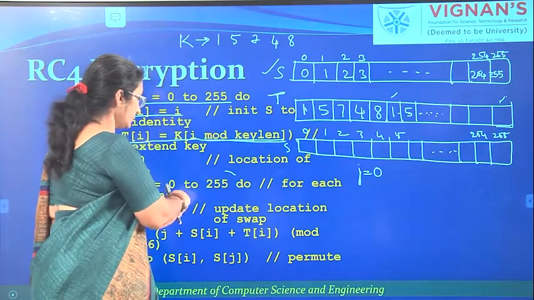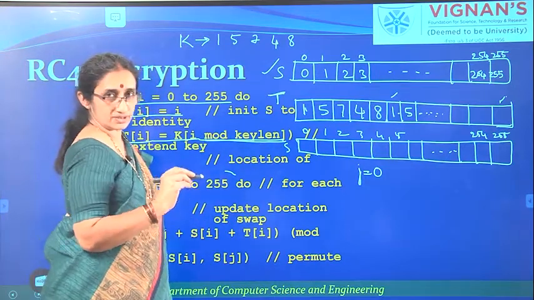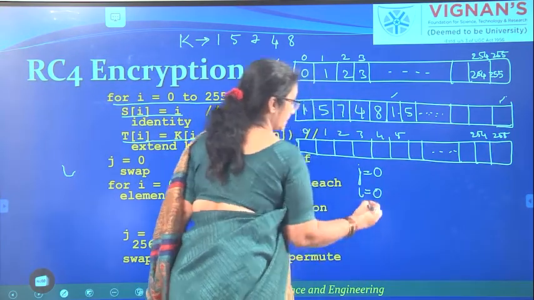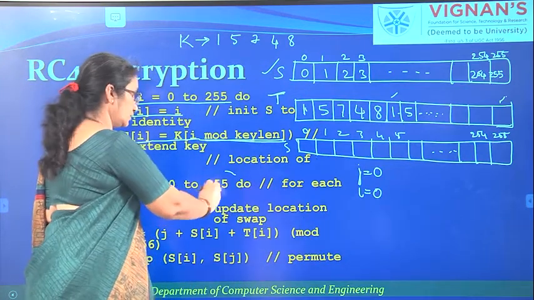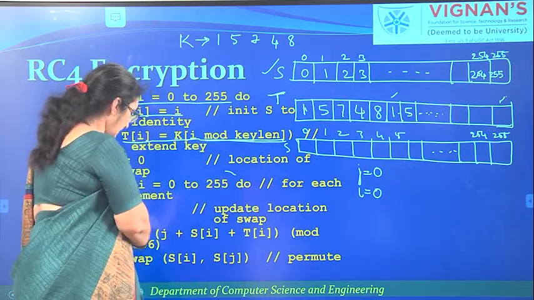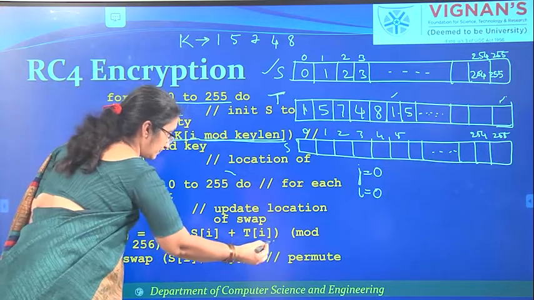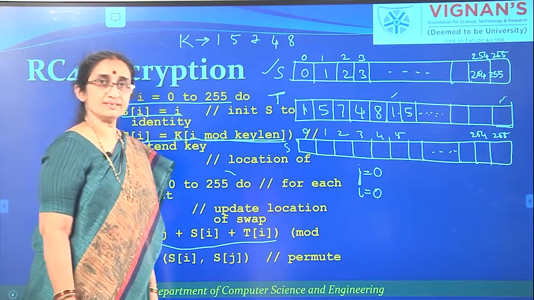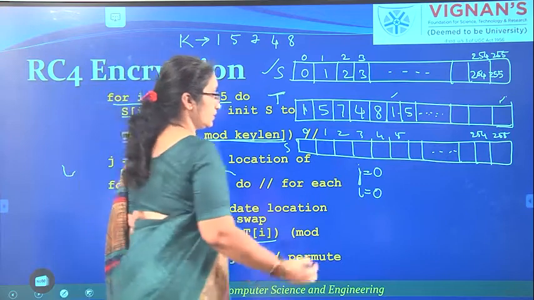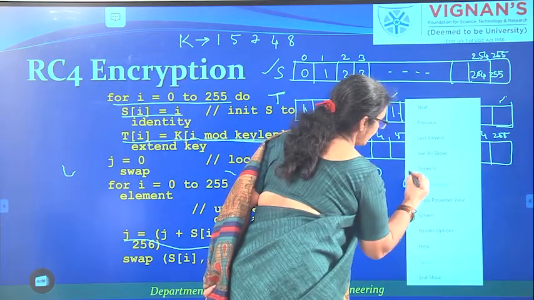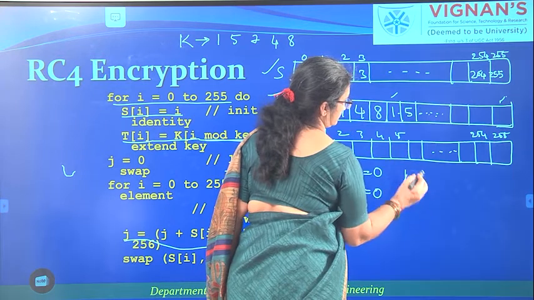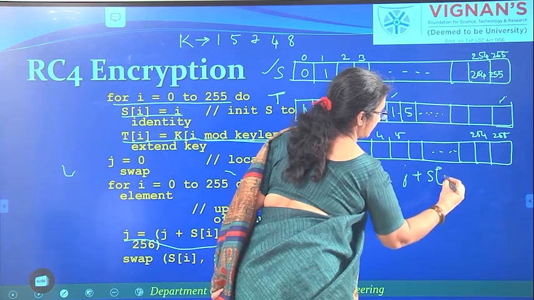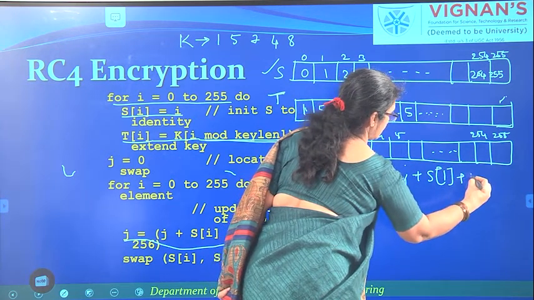And i is equal to 0 to 255. So i is equal to 0 to 255 means initially the i value is also 0. j is equal to j plus S of i plus T of i. So you want the value of j plus S of i plus T of i.